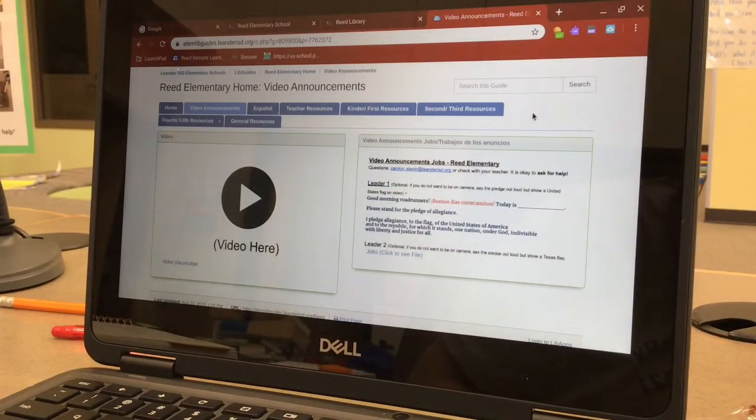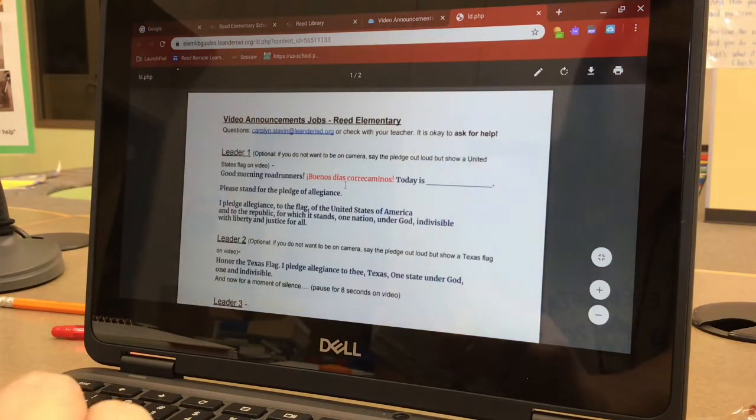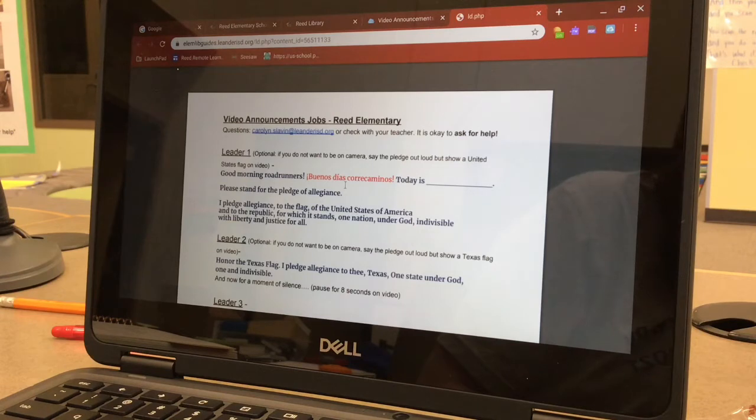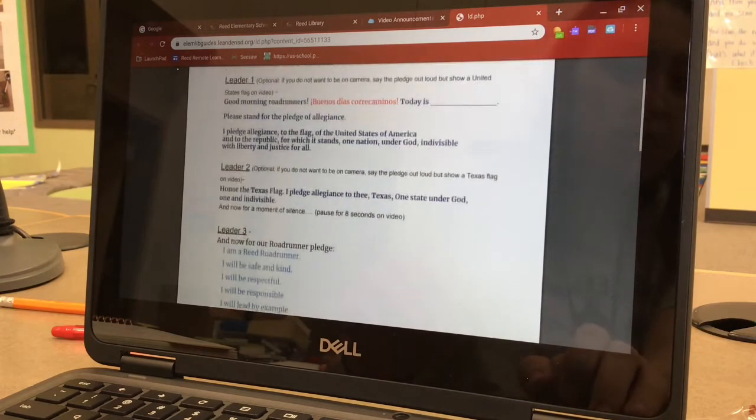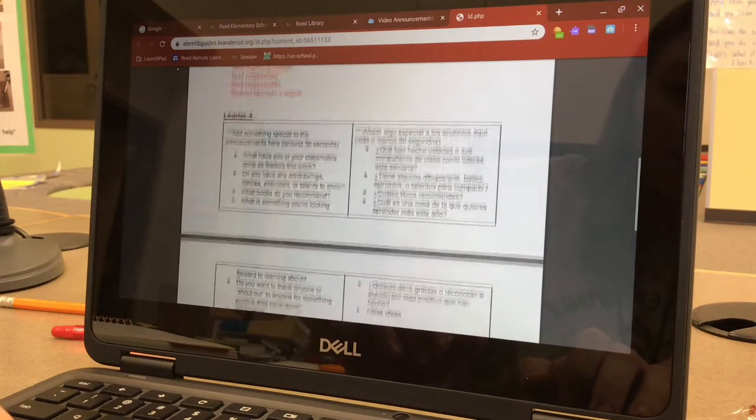Okay, so before you record any part of the video announcements for your group, you should practice your part. So if you click on this, then you guys can get back to your part. You're not going to know your part until we talk as groups. For today, just think of maybe which part you might like to have. It depends on if you really want to be on camera, if you would rather just have your voice on camera. There's some jobs that involve a little more creativity, like leader number four right here.